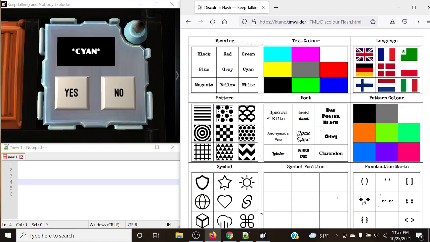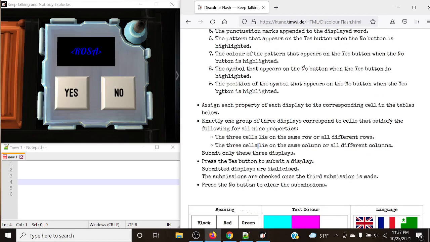So next up, let's actually figure out what this module wants us to do. Exactly one group of 3 displays corresponds to cells that satisfy the following for all 9 properties. The 3 cells lie on the same row or all different rows, and the 3 cells lie on the same column or all different columns. So for those of you who are familiar with the rules of Set, it's very similar, and it's actually the exact same in this case.